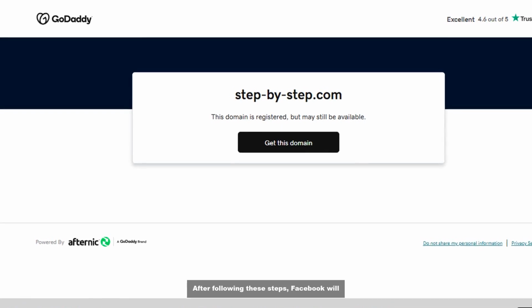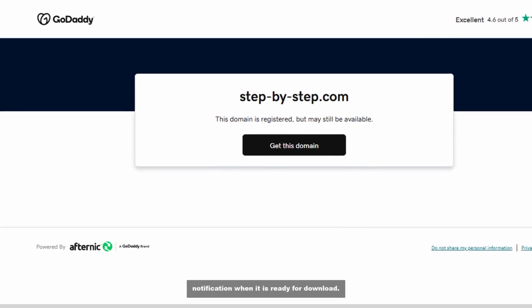After following these steps, Facebook will prepare your data file. You will receive a notification when it is ready for download.